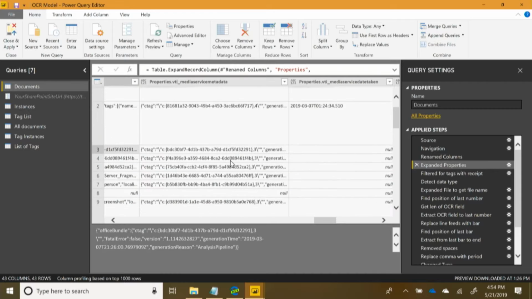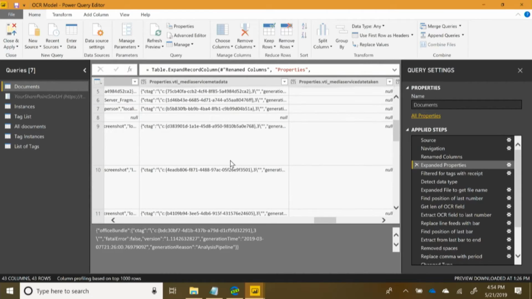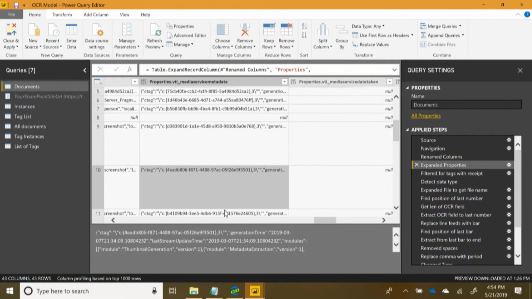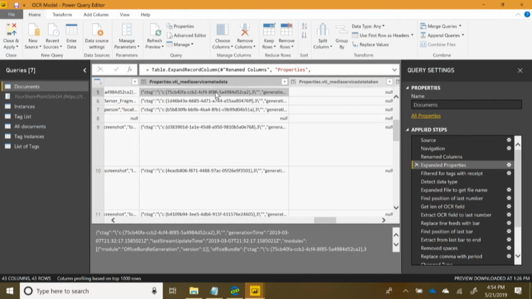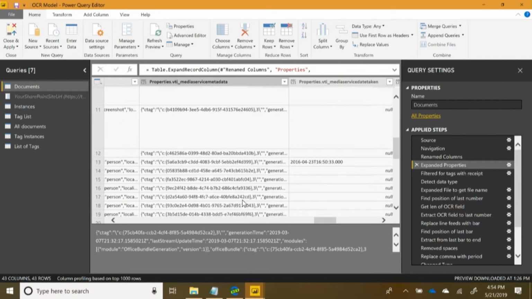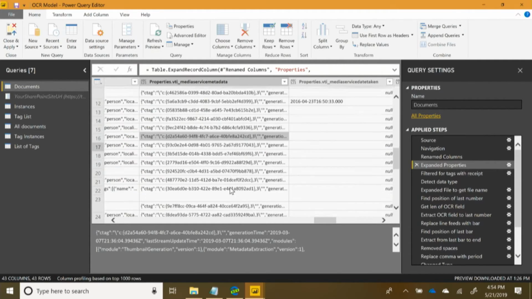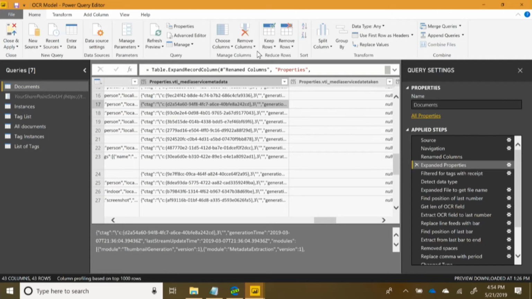If I have a photo, let's see if I can find one real quick. You start to see some of the information that gets returned. So it's actually in this metadata that sometimes you can see the location of where a photo was taken. And the cool thing is, because Power BI understands JSON, it can parse this out. You can analyze it with no issues.